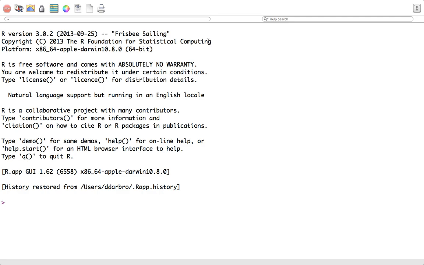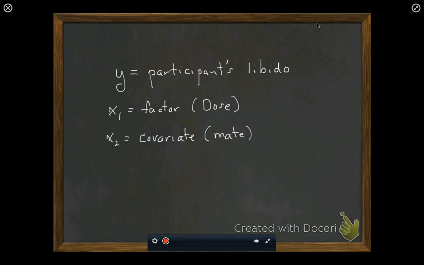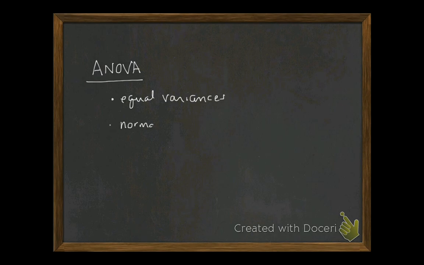Now, one thing that we need to talk about, let me go back to the blackboard for this, is that just like ANOVA, ANCOVA has assumptions. If you remember, the assumptions are equal variances, and normality, and obviously, we always want independence.